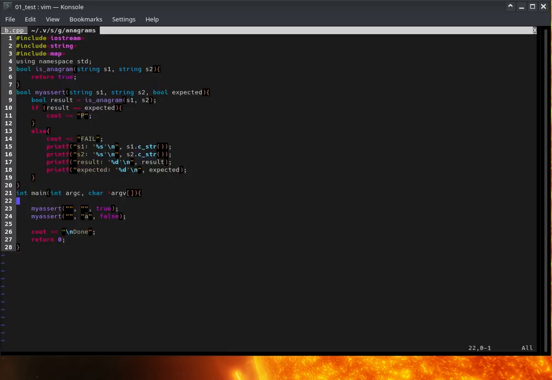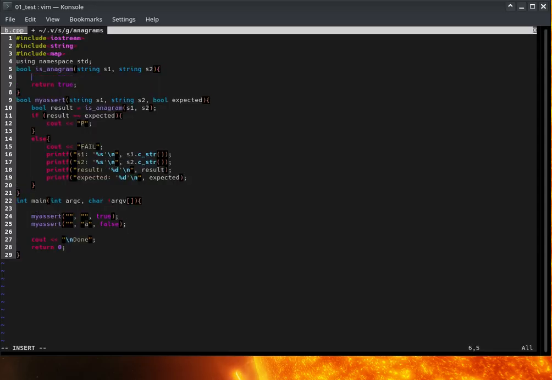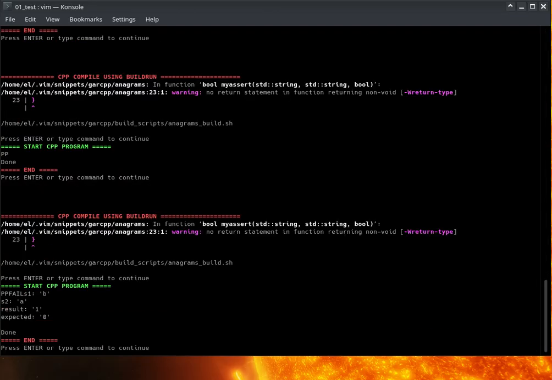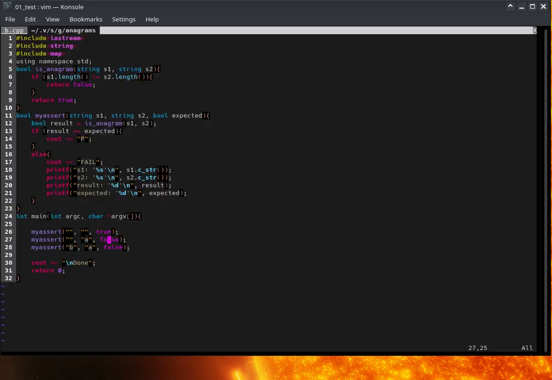So why aren't those anagrams? Because the lengths are not the same. If s1.length is not equal to s2.length, return false. Test passes. So now, what is a same-length string pair that still isn't an anagram? Okay, so B and A is supposed to be 0, but you return 1. Okay, so now we have to write the guts.